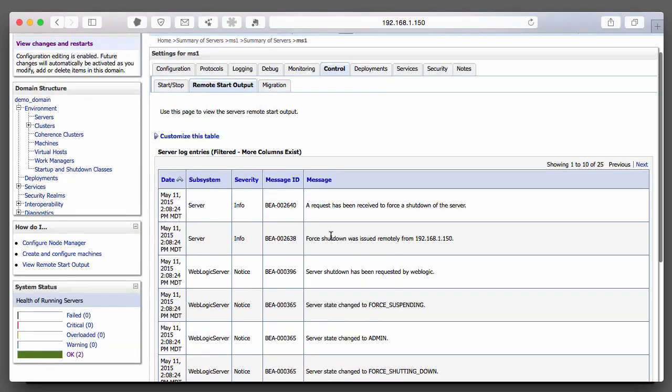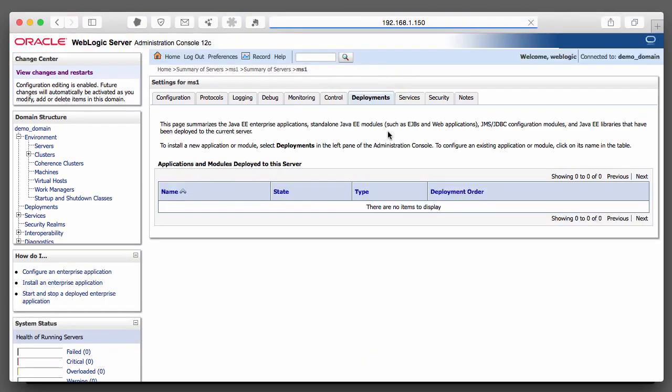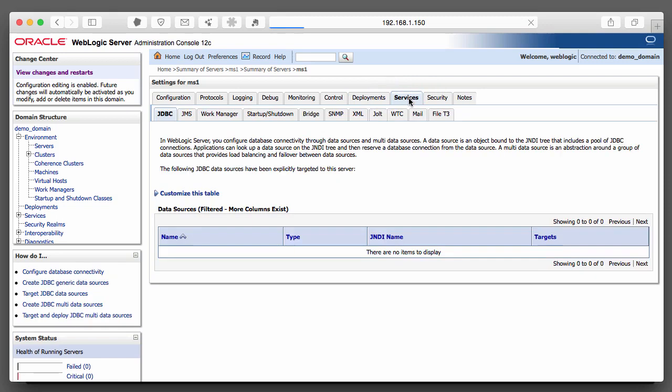The deployments tab shows all the applications that are deployed to this managed server. Right now we have no applications deployed, so it's blank. And the services tab shows all the services that are deployed to this managed server as well. So we have JDBC, JMS, work managers, and so on and so forth. Right now, we have nothing deployed to this managed server. And that will change in the next lab when we create a data source for this managed server.